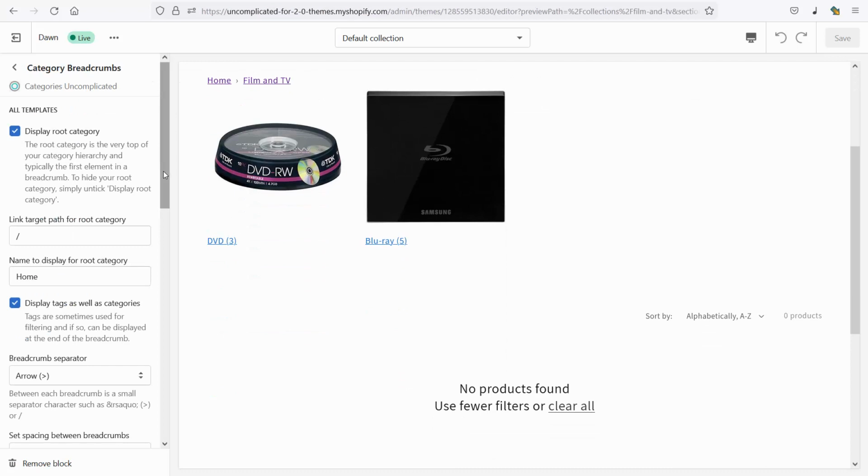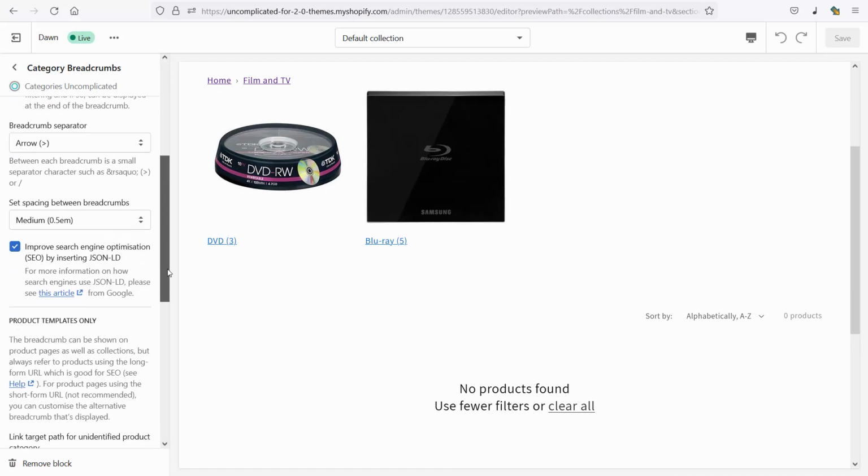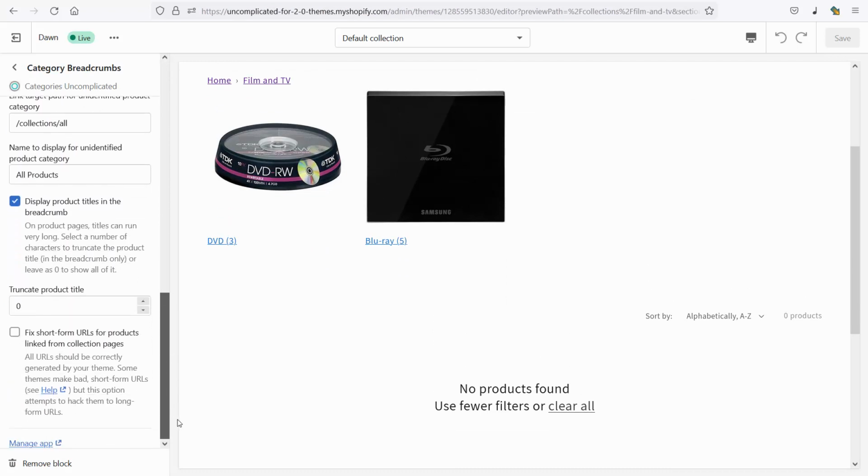So the category breadcrumbs here, by default, are creating product links that are just the way the theme creates them. And one of the things we're doing here is we're fixing a broken theme. This is not something created by my app. It's just something that happens in stores sometimes. And what I'm trying to do is correct it.